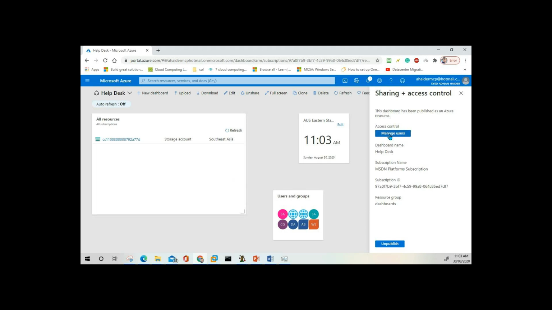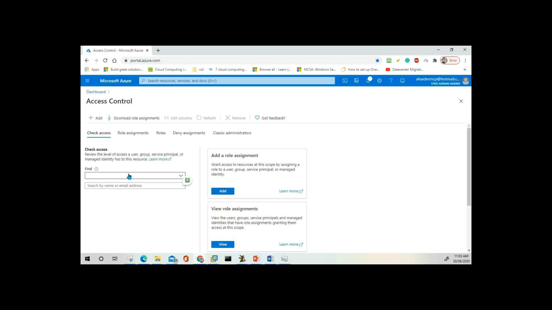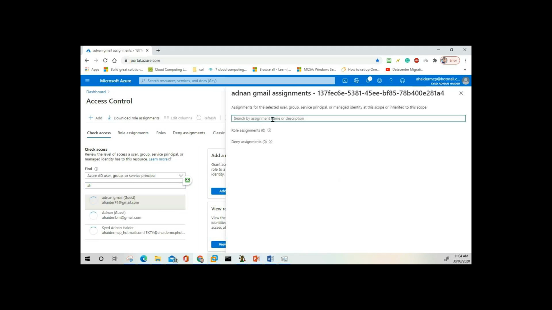And here the dashboard is published, and here I can manage users, and I can provide them with access control. Here I can select the number of users, and then I can assign a role to them. For now, we don't have any users here. Otherwise, we would have added users. Let's see if I can find any users. Yes, I have a few users here. So let's say I have this user, Adnan Gmail. This is my guest account. Later on, we will be adding access, and I can provide access to this user.